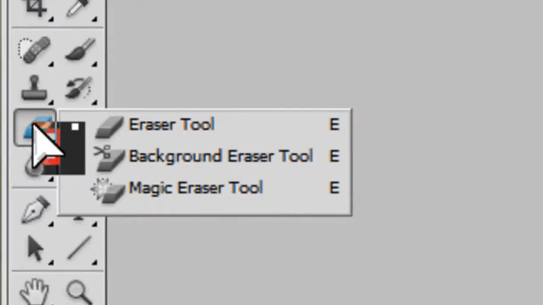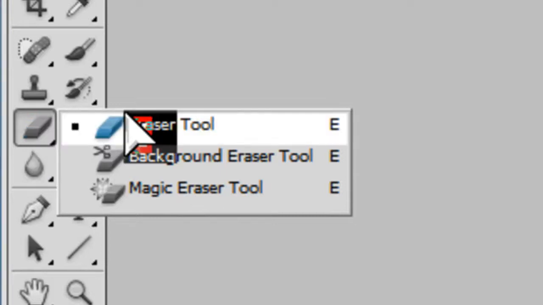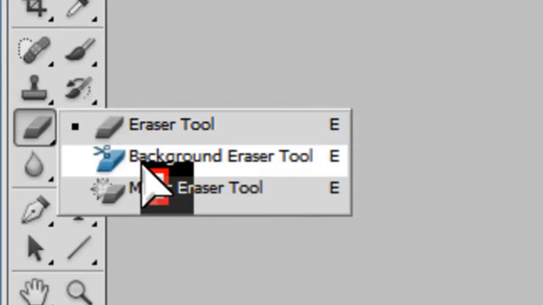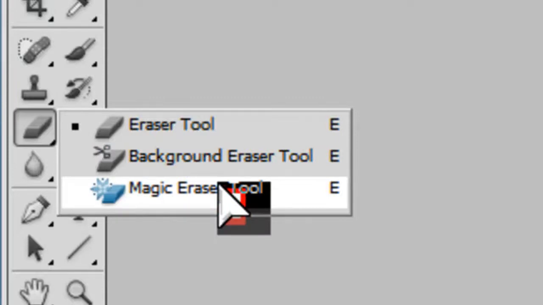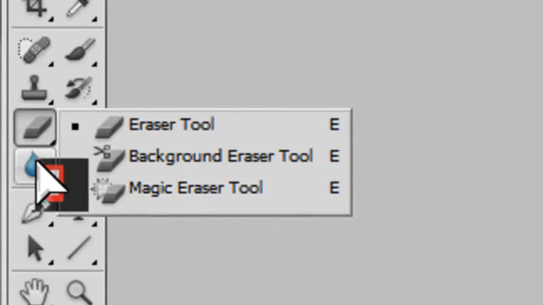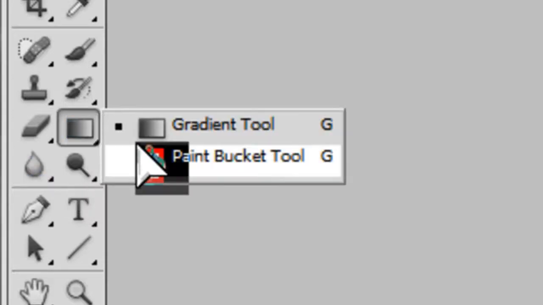We have three kinds of eraser: the eraser tool, the background eraser tool, and the magic eraser tool. Now what we are using now is an eraser tool. A background eraser tool is used to erase the background, and the magic eraser tool is used to delete one section or only one type of color in our picture. This is our gradient tool. We can also use a paint bucket, but I prefer gradient.